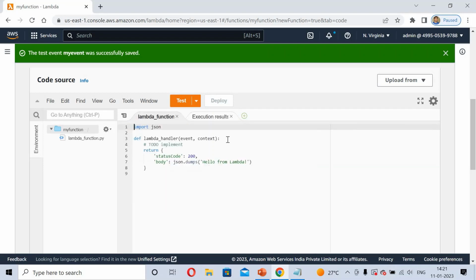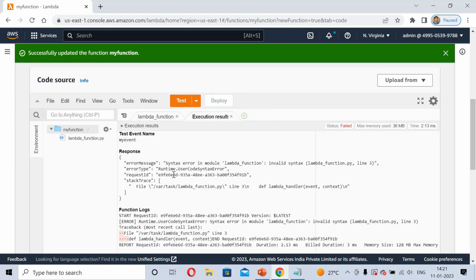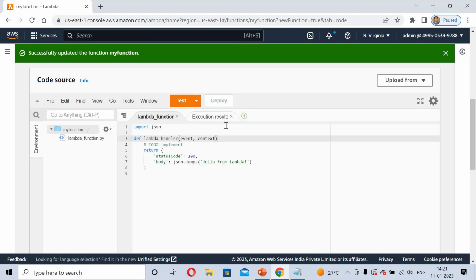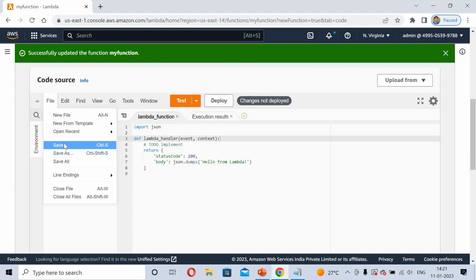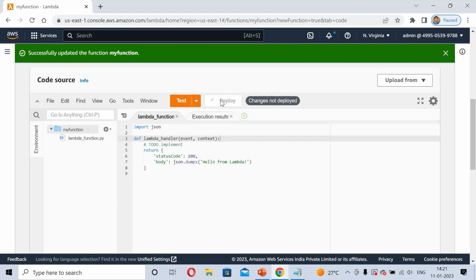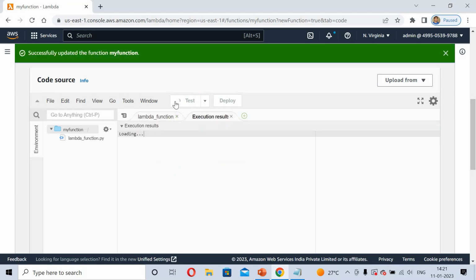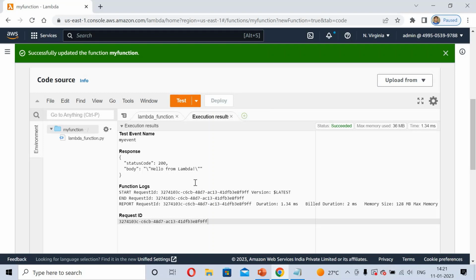Suppose I make any errors over here, and I save this. After saving, you need to deploy this, and again we are going to test. There is a syntax error because I made some error over here. If you want to fix the error, again you need to place this colon, save this, deploy this, and test it. Now it is executed successfully.